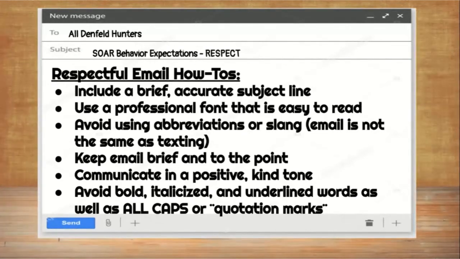Keep your email brief and to the point, and make sure that what you're talking about in the body of the email connects to the subject line. Communicate to the recipient, whether it's a teacher or a classmate, using a positive, kind tone. And avoid things like bold lettering or italicized lettering or underlining words, as well as all caps or quotation marks. These can all be viewed as aggressive or sarcastic or rude or communicating anger, and just things that you want to avoid when you're not able to provide face-to-face feedback to the recipient.